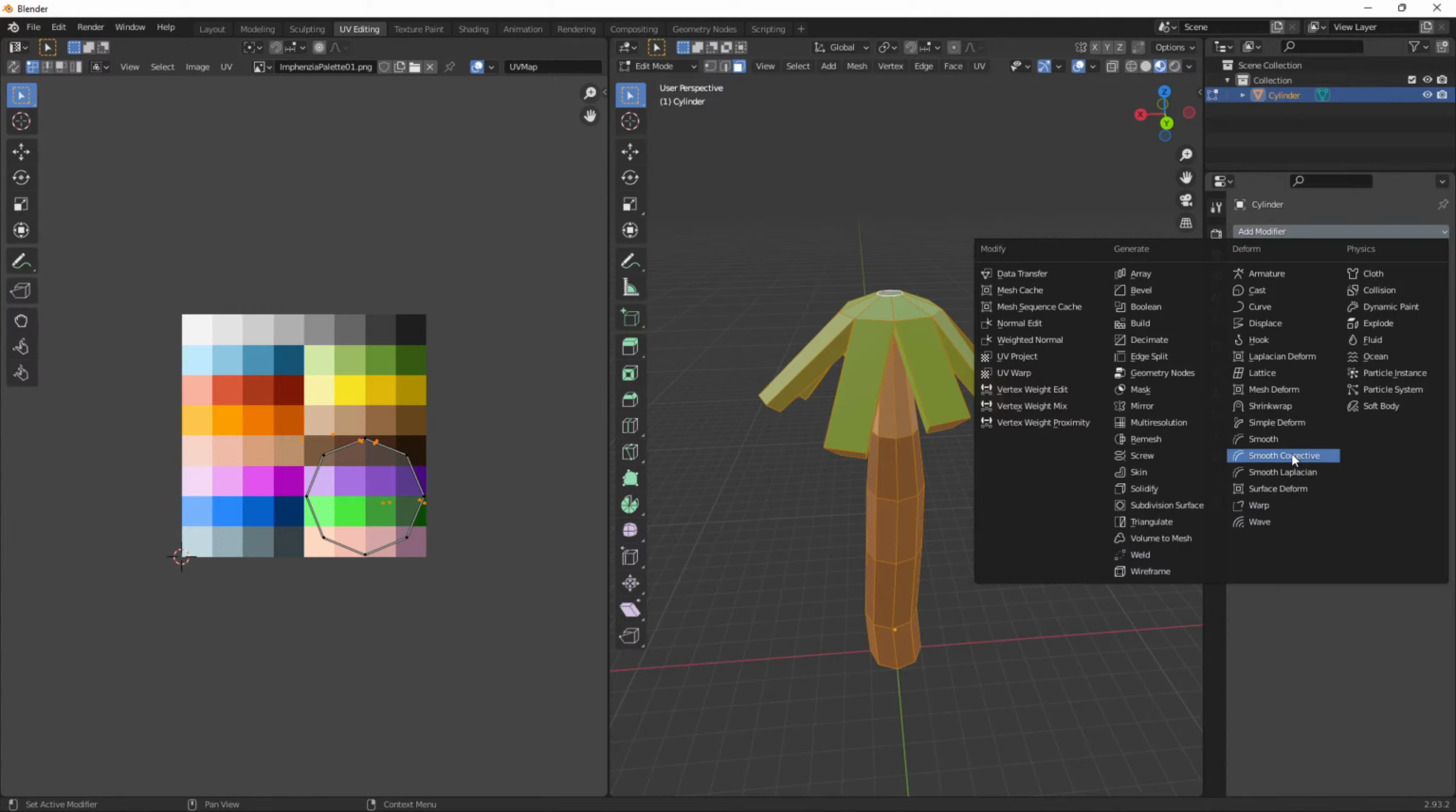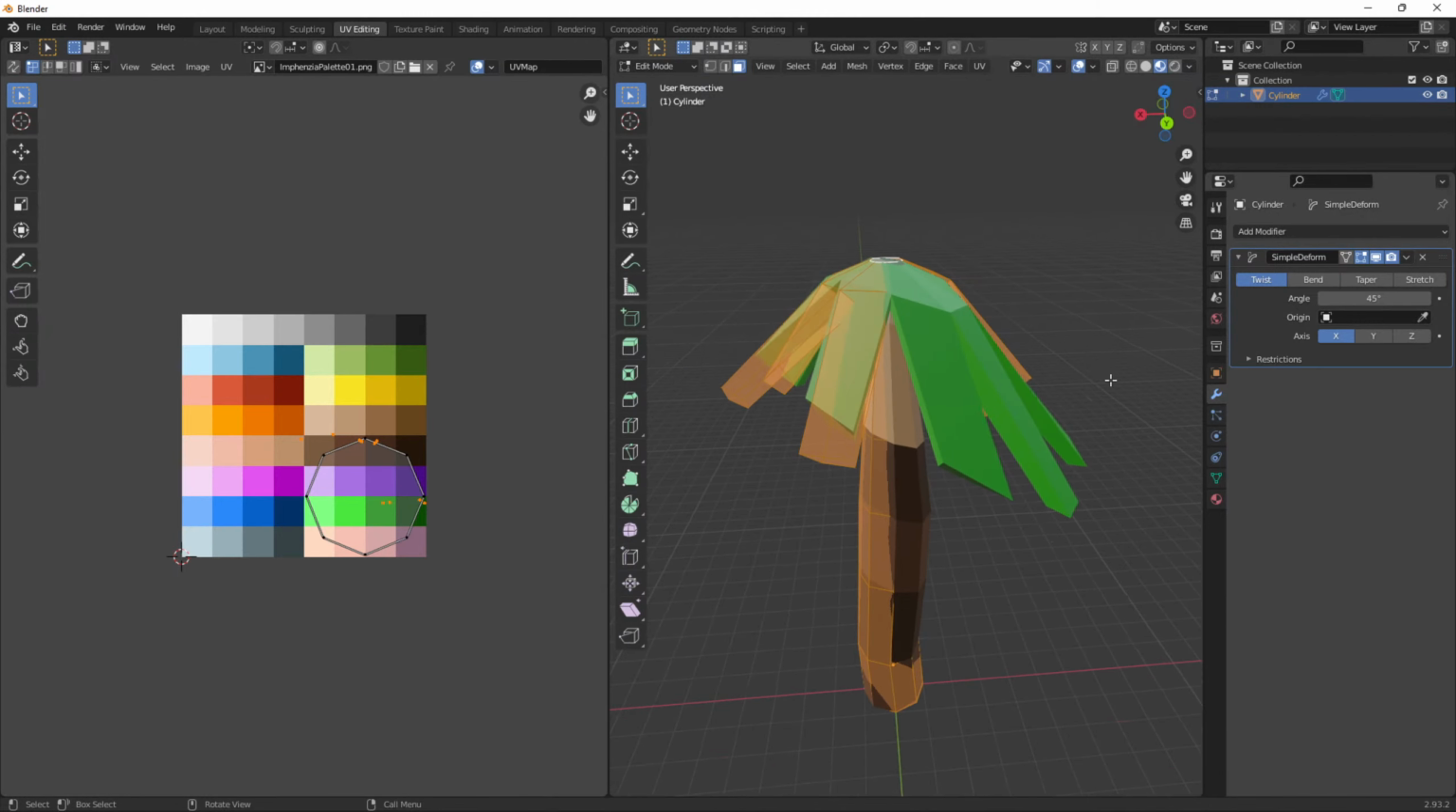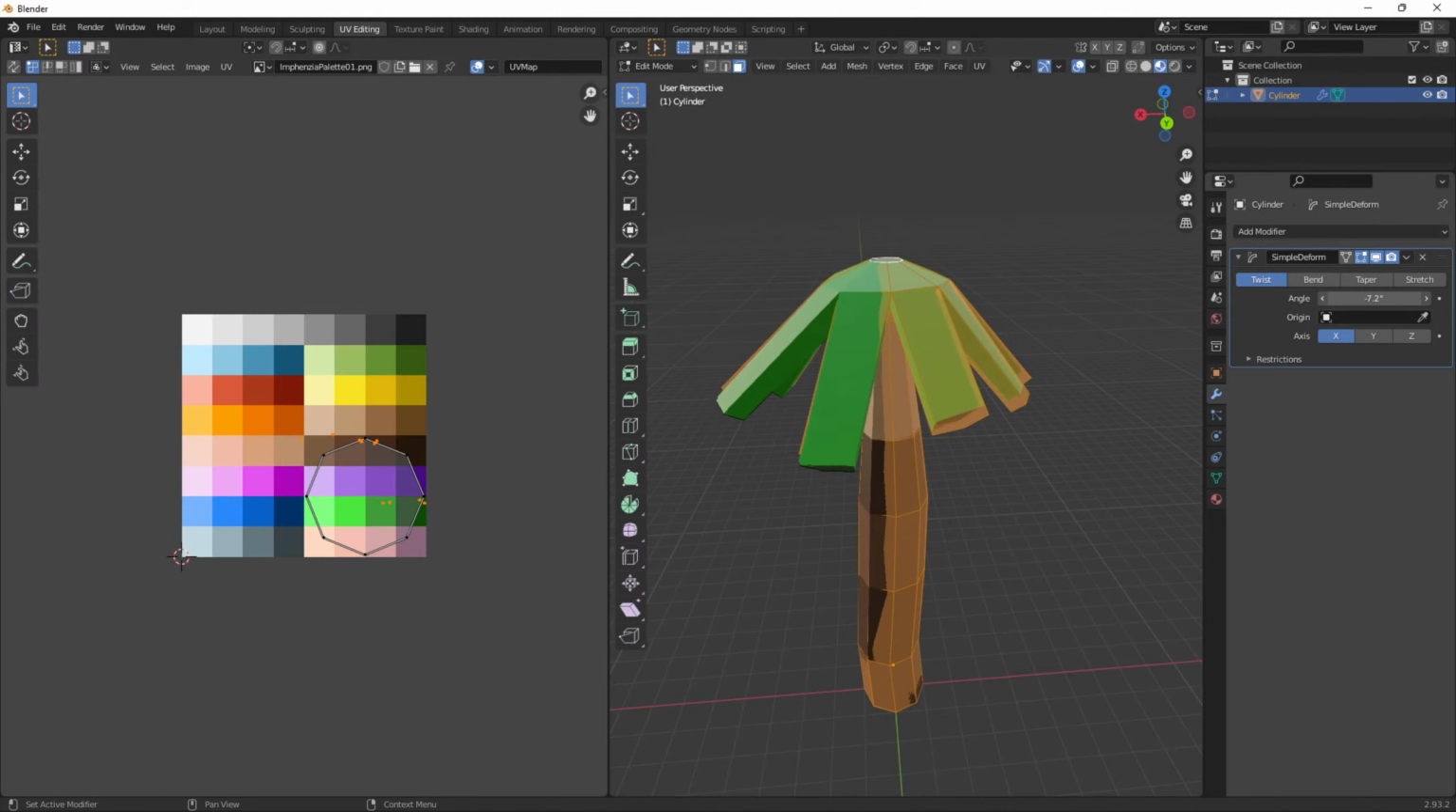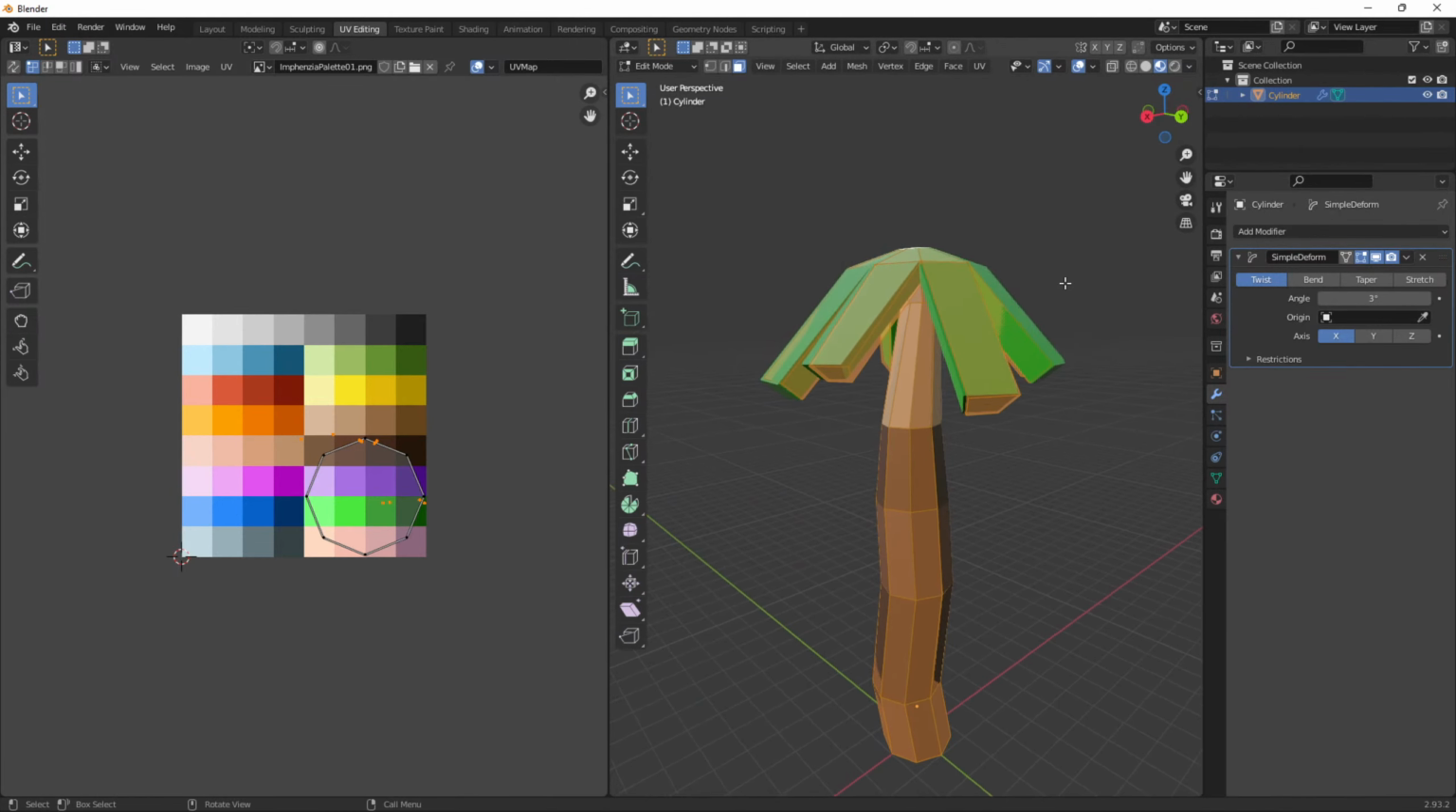I literally don't know what any of these things do. Simple deform. Okay, that's what I was kind of looking for. That's actually kind of cool, almost like it does those weird cartoon effects. You can just do it a slight bit like that, just to give some randomness to it. Here's on the Y as well, and bend it. Okay, that's quite cool.